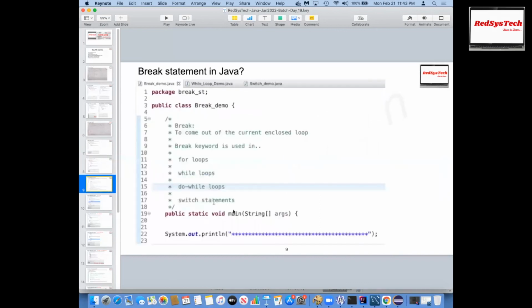That is very important. And we have seen the break, how to use the break, and what is the purpose of using break. The break is used to come out of the current enclosing loop. Even if you have 100 loops in your program, if you use break, it will just come out of that particular execution, but it will still execute the remaining piece of code.